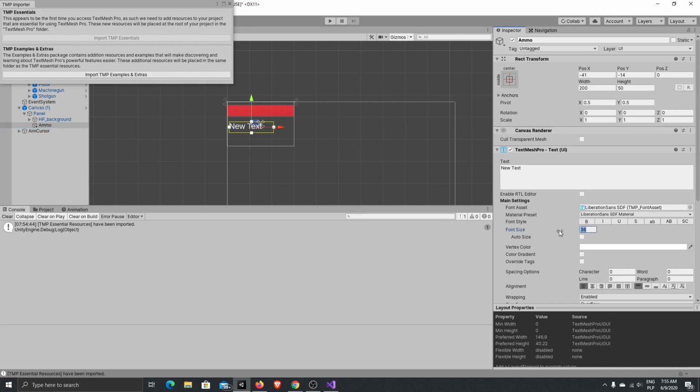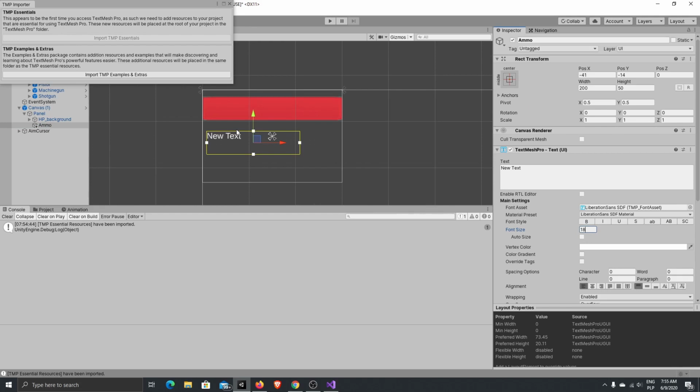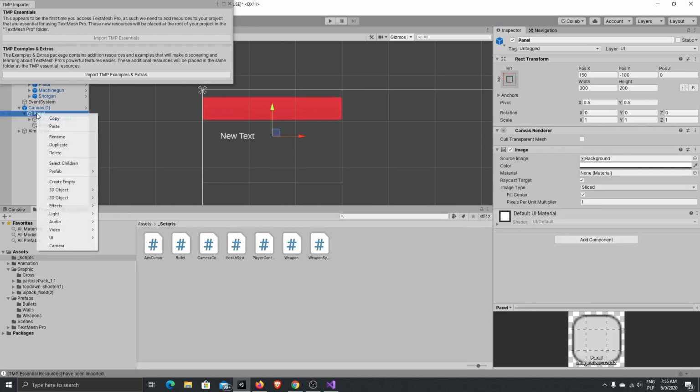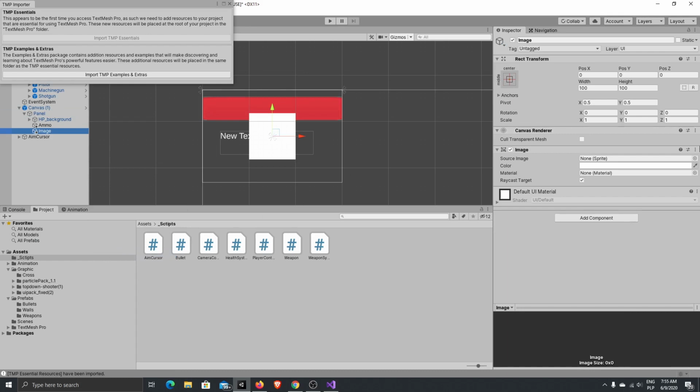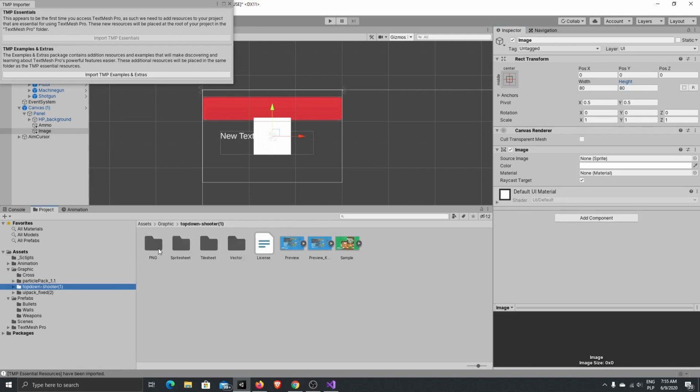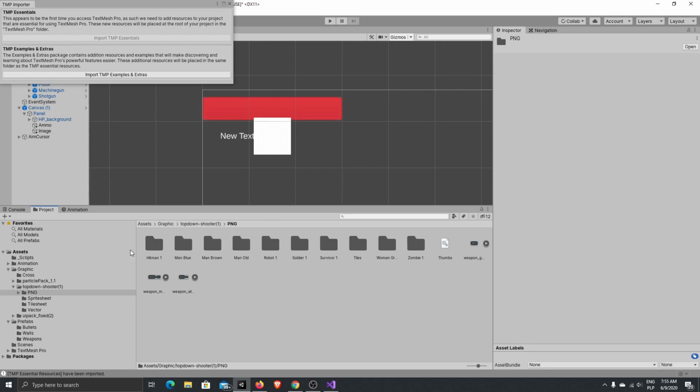Maybe let's change the font size to like 18, and let's add some graphic to make it look nicer. UI image. Let's make it 80 by 80. Let's replace graphic with where is our top-down shooter PNG. Let's put weapon here. Where is our image here?